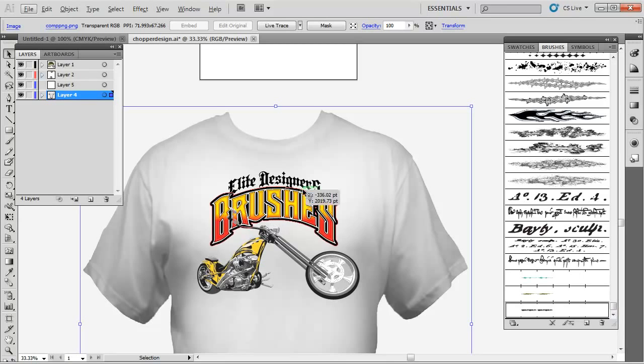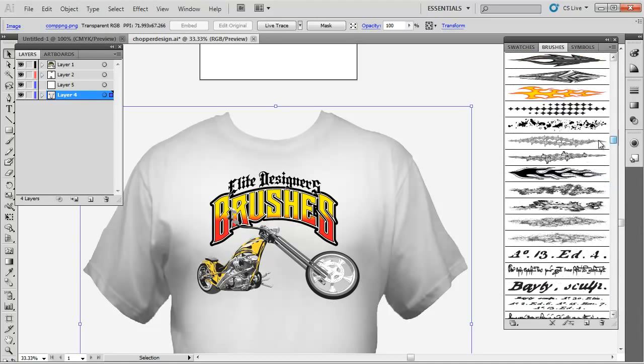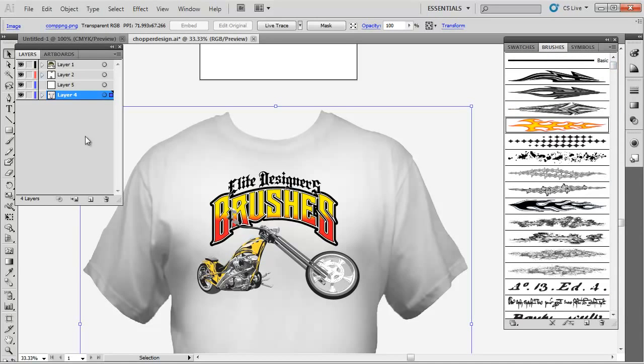I've got a pretty standard, just a little text set up here, Elite Designer brushes, and then I've got a chopper here. And what I want to do is just very quickly dress this up with some nice elements working with the brushes in Illustrator. So I'll go ahead and start with some flames, and there's actually a flame up here at the top I'd like to work with. I'm going to go ahead and select this.